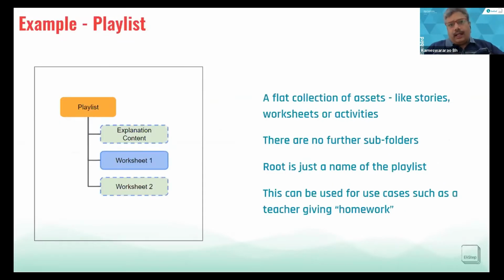Moving on, another example of a collection could be just a flat list where you specify there are no subfolders. The hierarchy level is 0. It could be just a collection of, let's say, stories, worksheets, or activities, whatever it is. A typical example use case could be a teacher creating a homework. You may not really need to have any hierarchy within that. So that's another example of how you can define a collection category.